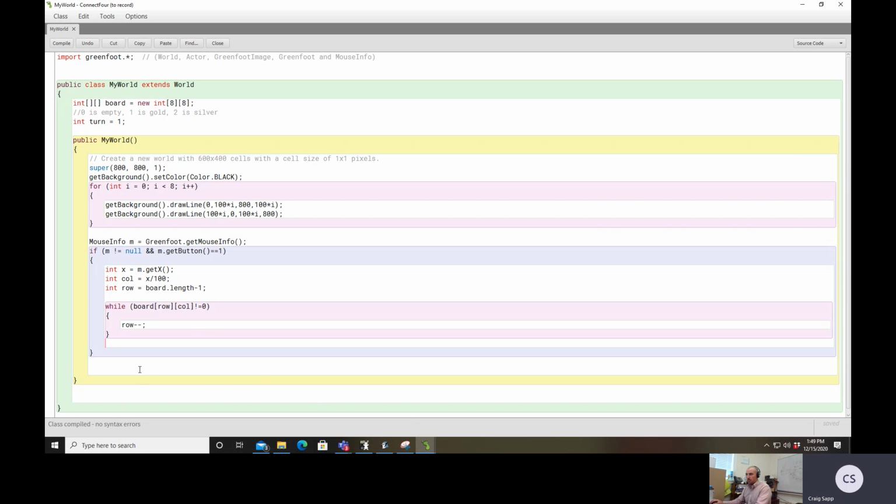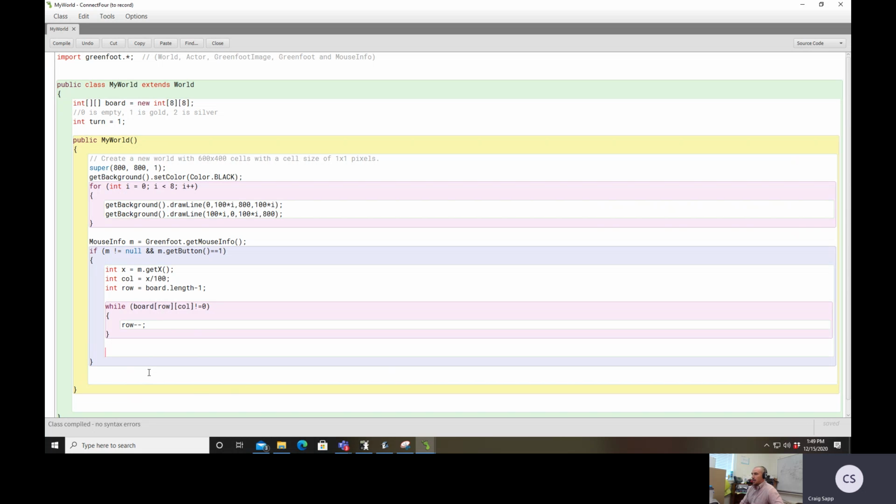And we might have to do something here when we get to the very top, but I'm going to save that for now. All right, now we have found the row where we're going to put our piece, okay? So what we're going to do is put the piece there. We're in the world class, we need to add an object, and we're either going to add a gold object or a silver object, depending on turn.